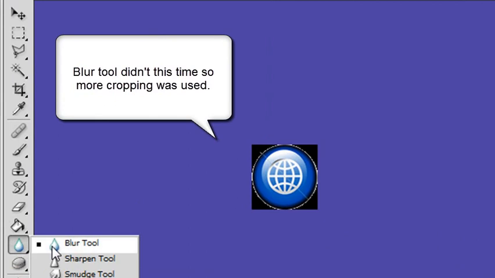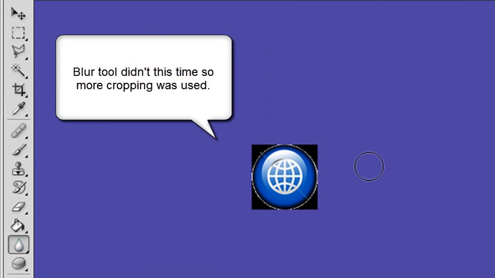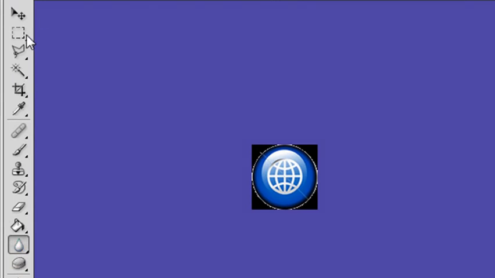I have some options here. I have a blur tool. Let's try that real quick. Let's try another way of getting rid of this. Let's see if I can get a circular marquee. Ah, look at that. Circular marquee. Isn't that nice? Let's go ahead and see if we can select that. Circular wise. There you go. Just like that. All the way around.